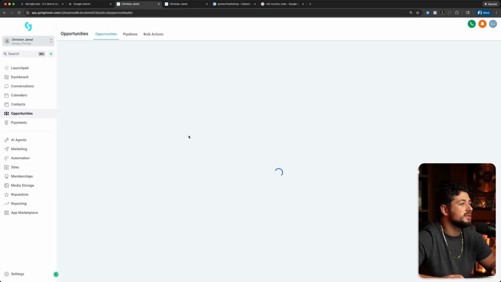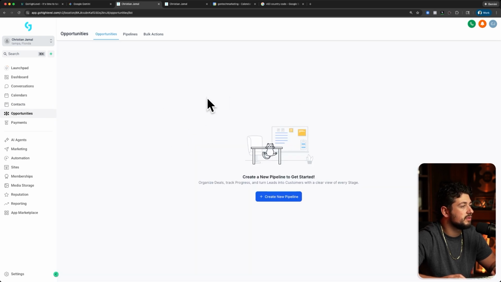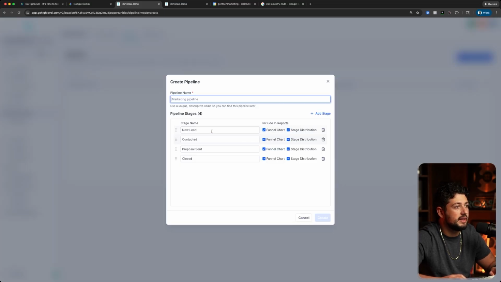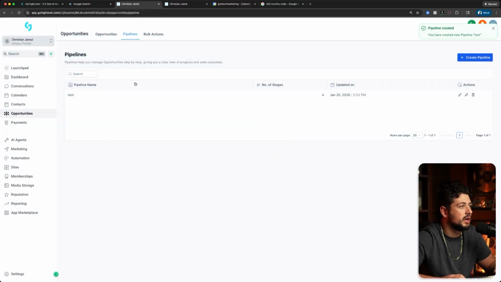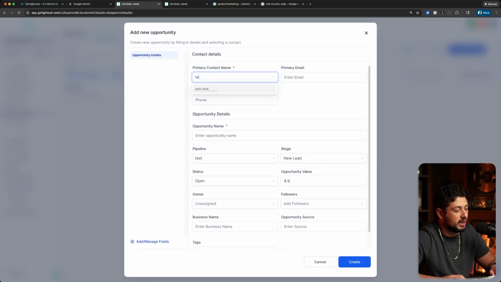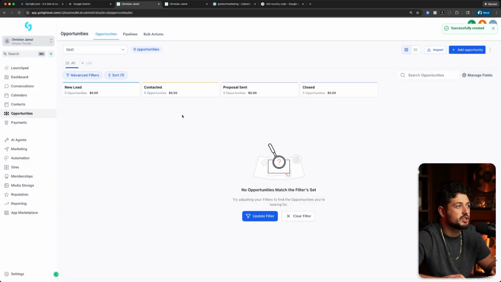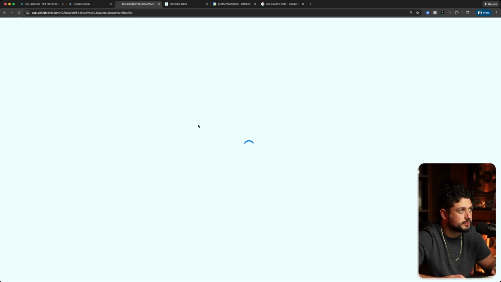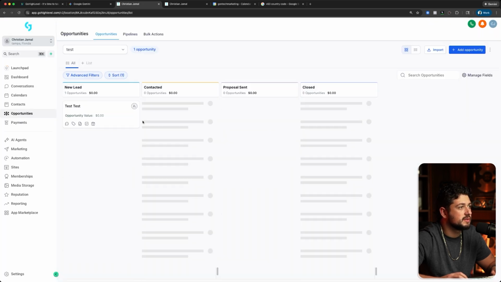The next one is opportunities. This is your pipeline. We're going to be talking about each one of these specifically. So you can create a pipeline here, and then you can have, for example, we're going to just call this test pipeline: new lead, contacted, proposal sent, closed, whatever. We can create that. So if we go back to opportunities, you're going to see that now we have these individuals right here. So if I look up test, we can create an opportunity for the contact that we just created. And let me just go ahead and refresh. And you're going to be able to see it right here.